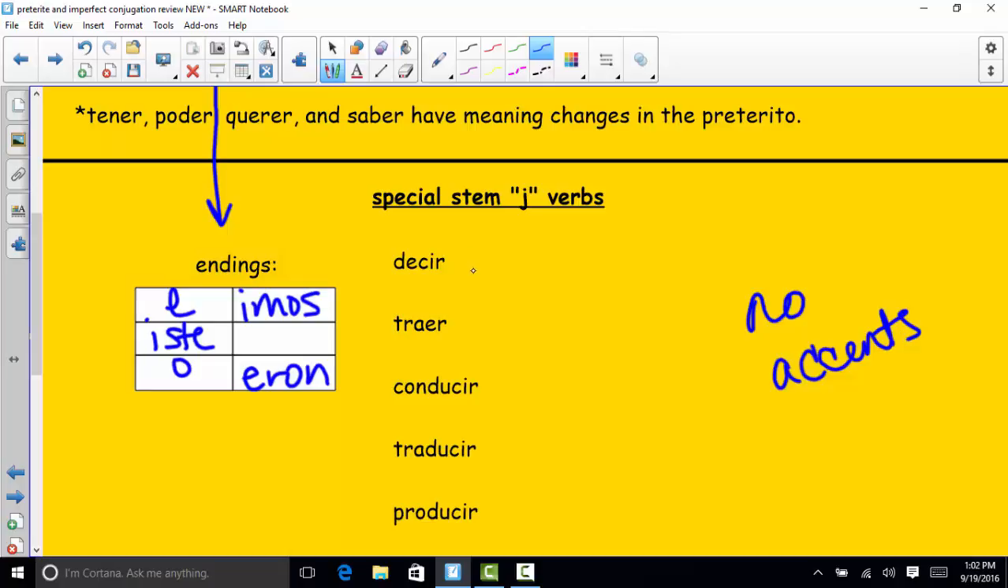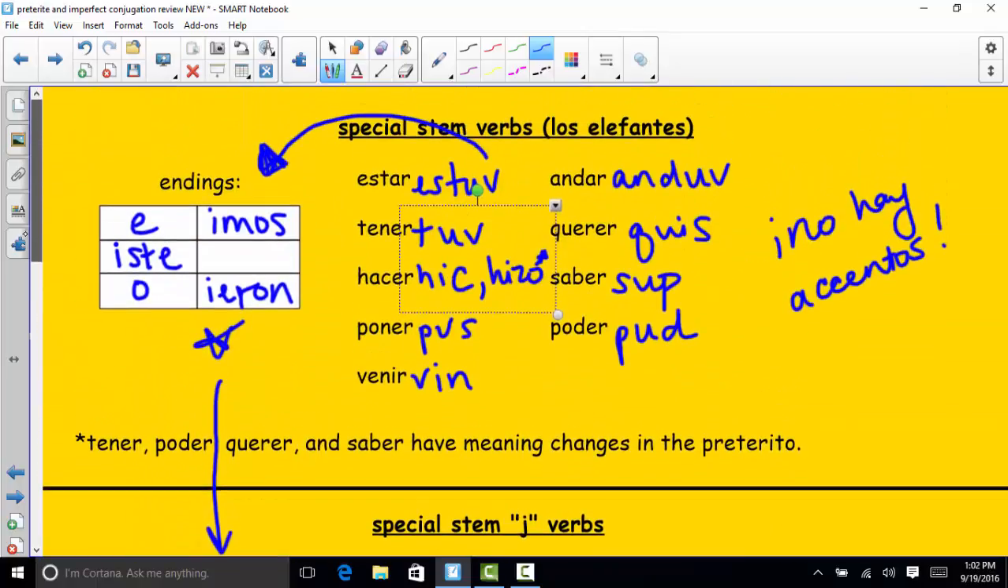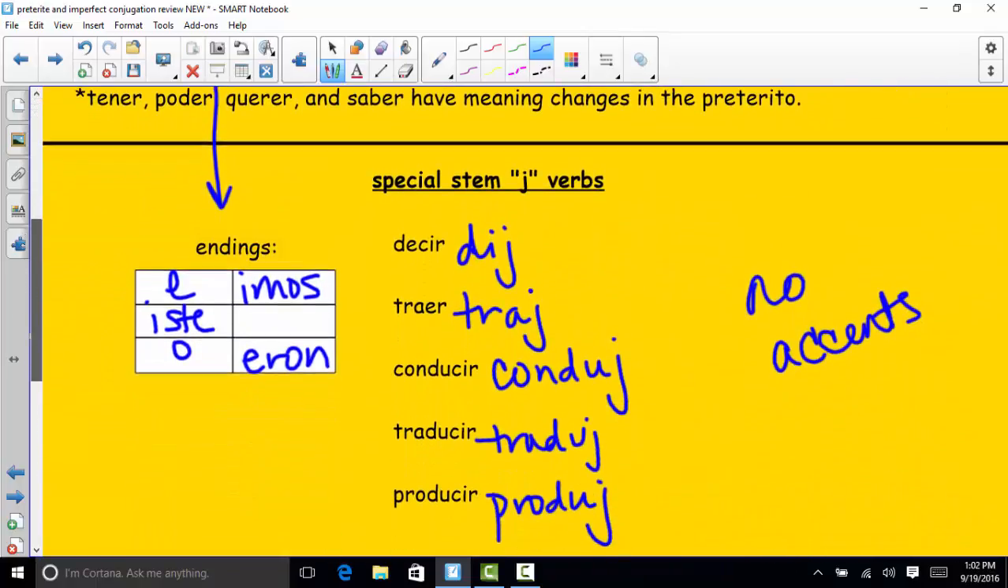So let's write our stems down here. Now these are called J verbs, obviously, because the stems all have a J. Kind of hard to say without any of the endings, but it would be like dij, traj, conduj, traduj, and produj. All right, awesome. So just like those, you take the stem, add the endings.